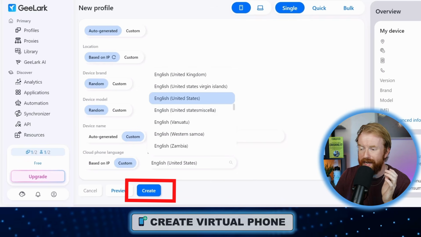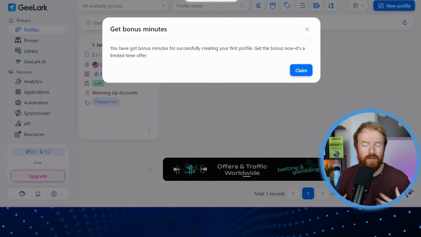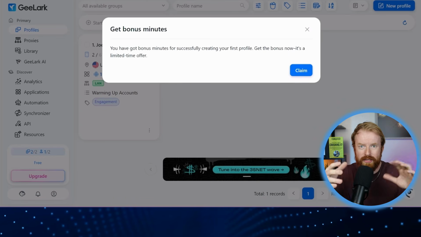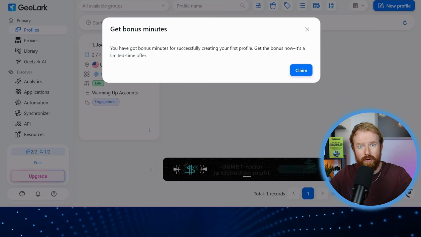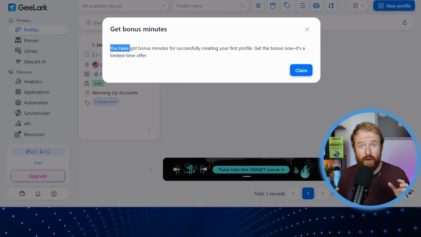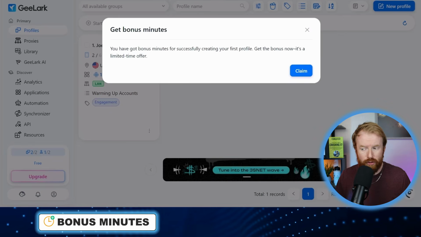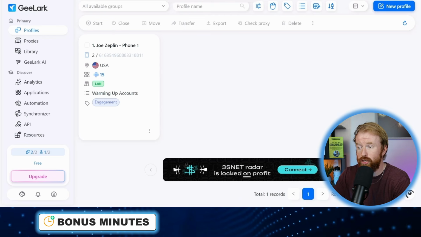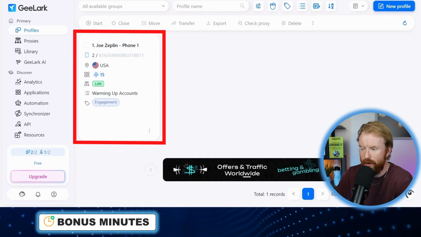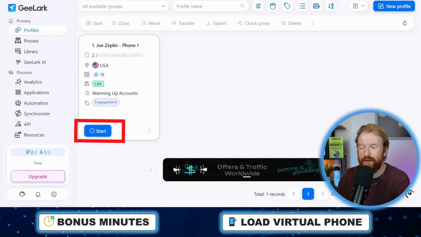So let's go ahead and create it. Now, this granted us a milestone. We just achieved the task, so GeeLark is automatically going to add minutes onto our phone. We can use up to 2 different phones in the free version, but there's a bunch of different versions that you can use. But let's go ahead and show you what this phone actually looks like. So I'm going to go ahead and press start to load the phone up.